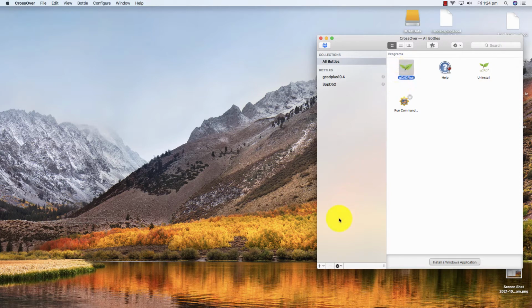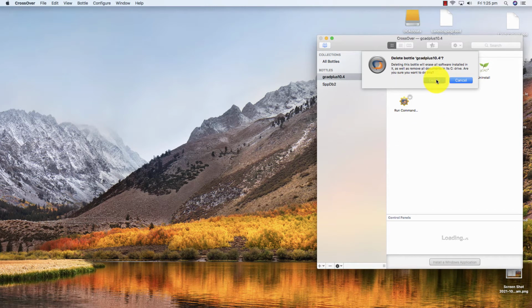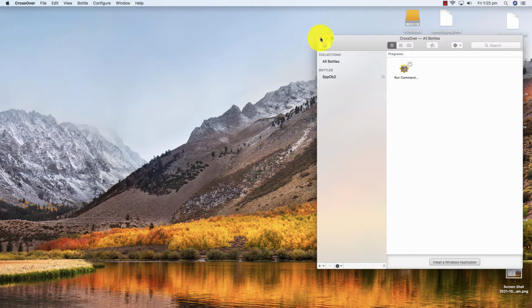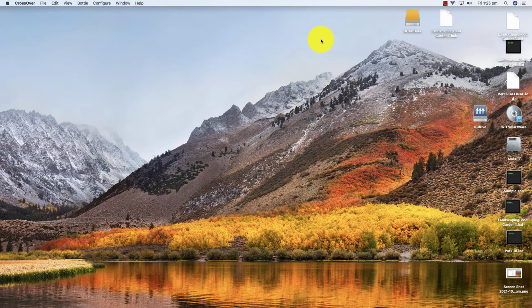If you click down here where this minus sign is, you can remove a bottle. Sorry, we have to select it first, then we can remove it. So we've deleted gCADPlus, we've deleted the bottle, the container if you like, that works with CrossOver, but importantly we've not removed all traces of gCADPlus on your Mac.